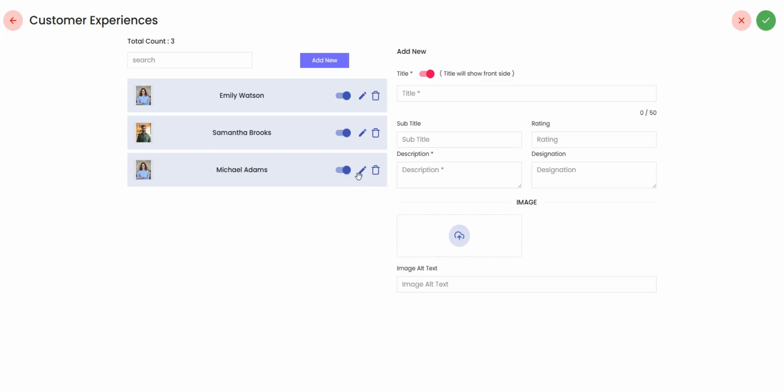Then after, status button is there. So if you don't want to show particular testimonial in your website, just click this button off, and by clicking the status button off, your particular item will be disabled from your website, and to show, you just need to click this button on. So as per your requirement, you can manage your particular testimonial section.